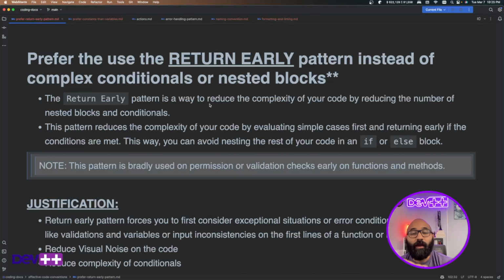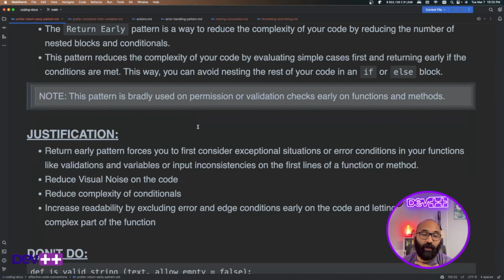You should see this every day if you're coding, doing permissions or data validations and things like, if this is null, then return or throw errors and stuff like that. And that's basically what this is applied to, every part of your function, right? Not only validations and permissions, right?